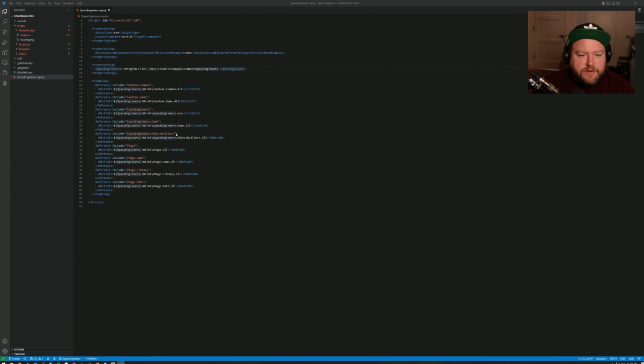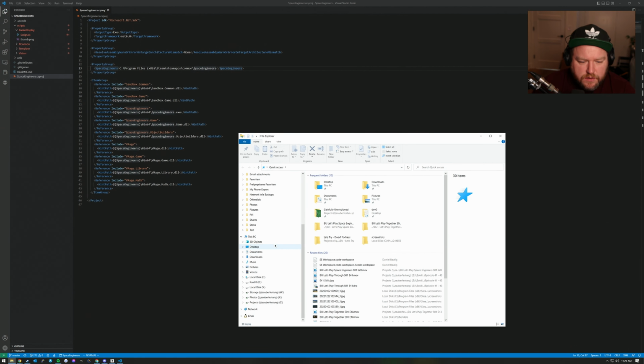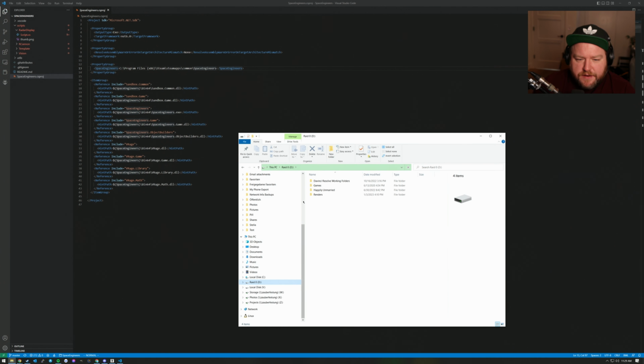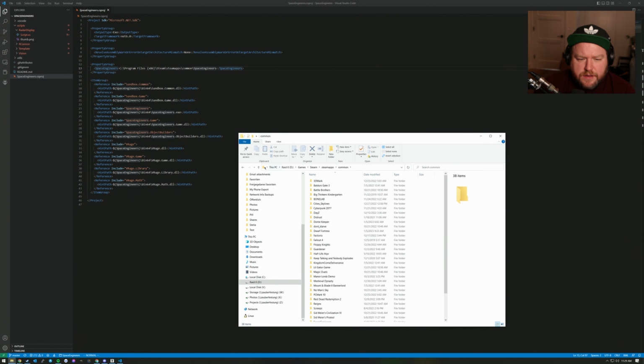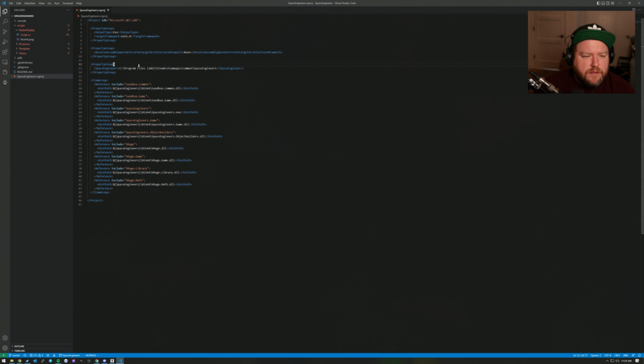I'm just going to open up my Windows Explorer, and I'm going to go to my RAID setup here, Games, Steam, Steam Apps, Common. I'm going to copy this path, and then, come on, what's going on here? There we go. And this should fix this now.